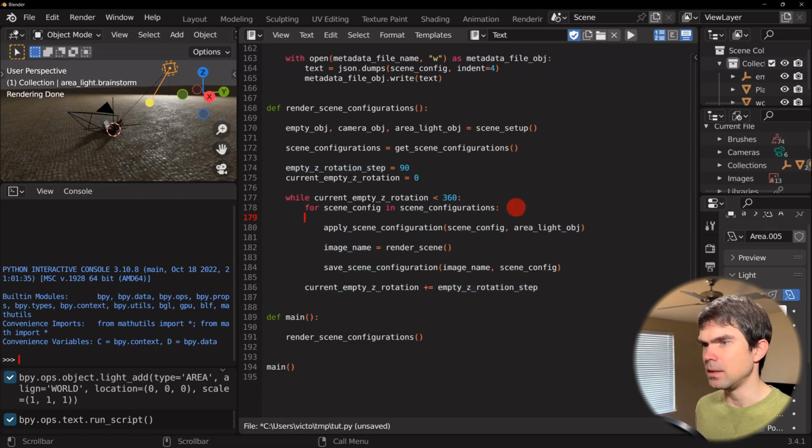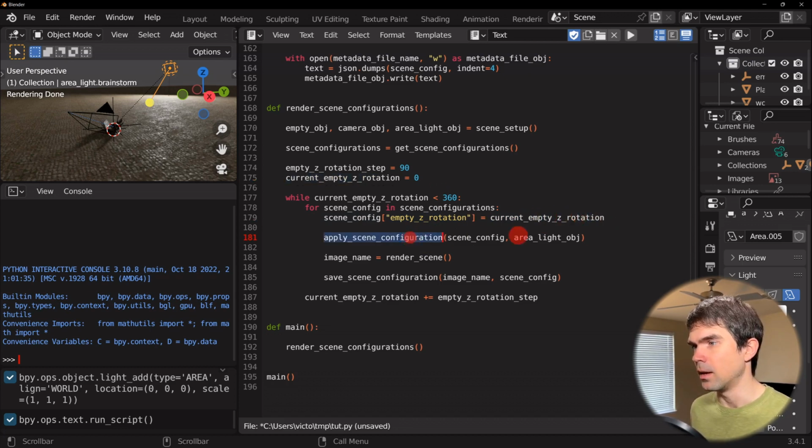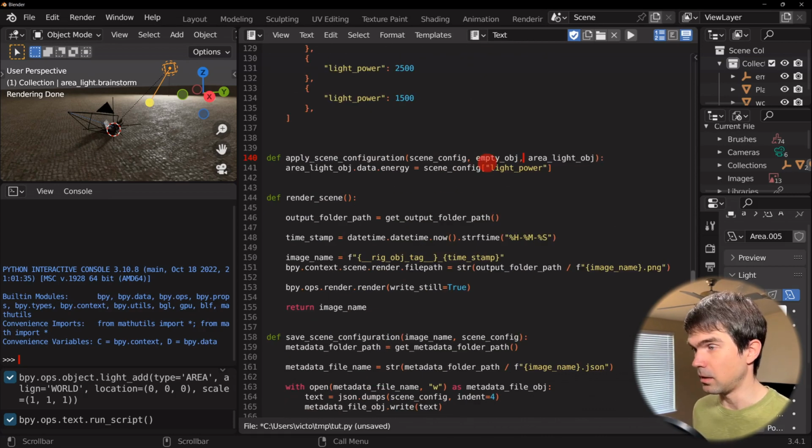And also we need to update the scene configuration dictionary with the value of the current rotation, like so. We're adding a new entry with a key empty Z rotation and using the current empty Z rotation value. And now we need to pass the empty object into the apply scene configuration, like so. And we need to not forget to update it here.